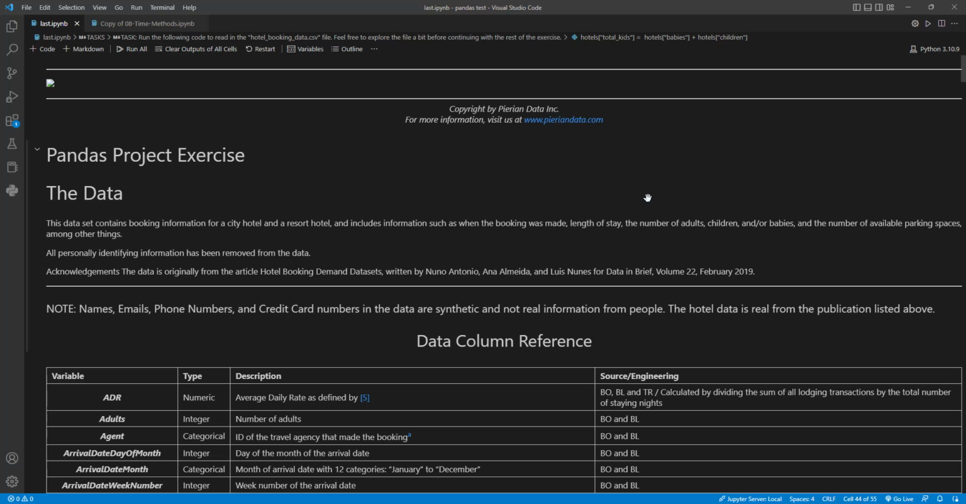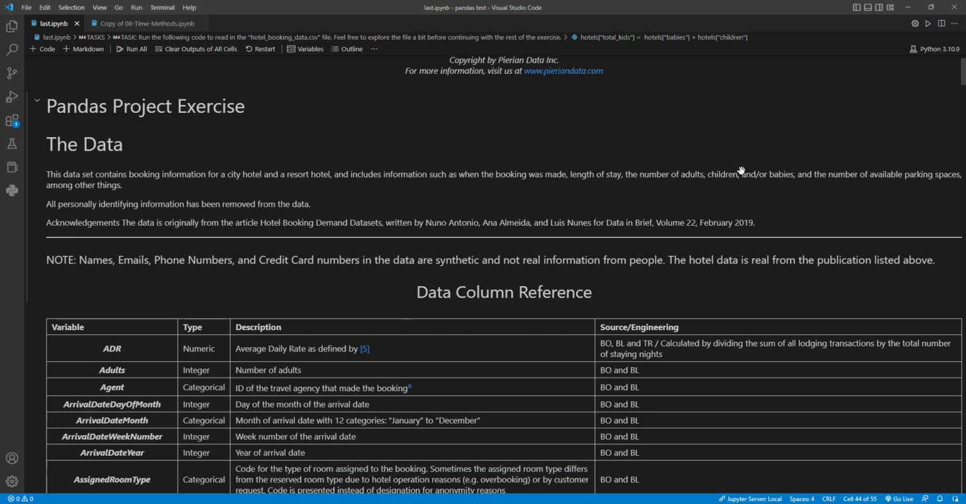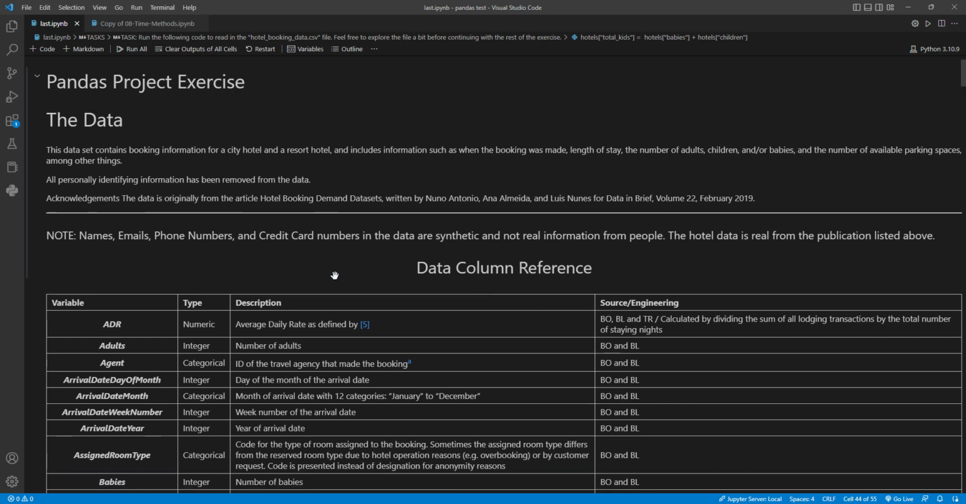Today we're going to be answering a pandas project exercise so we can test the information and knowledge that we cultivated throughout the videos that we made or watched. So today we have an example of this dataset. This dataset contains booking information for a city hotel, and the first thing we need to do to answer questions about a data frame is understand what the data frame is talking about.